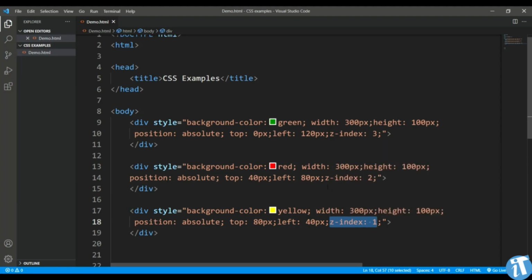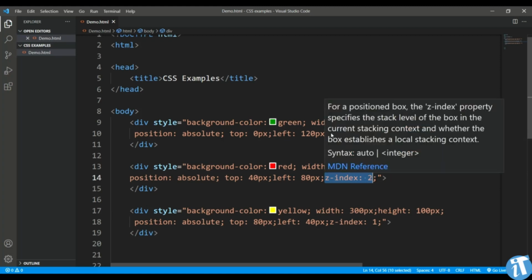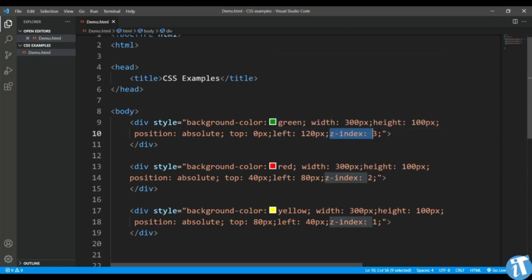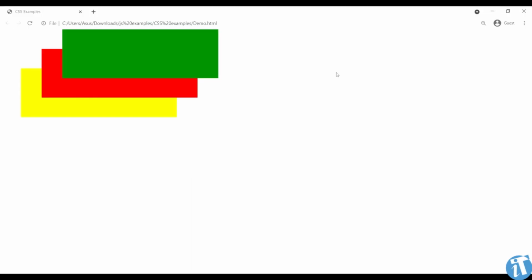That means z index 1 means first of all it will be yellow, then above yellow I will put red because its index is 2, and above red I will put green because its index is 3. So 3 will be at the top, red will be after green, and yellow is at the bottom. So let's save it, and here you can see the output. Alright, so green is at the top, red, and then yellow.